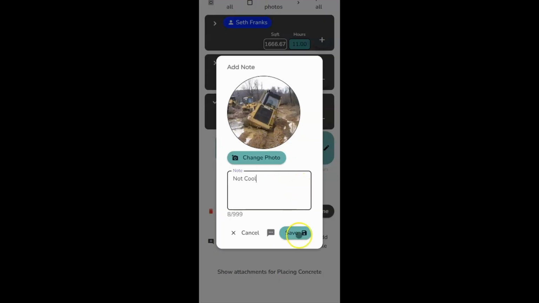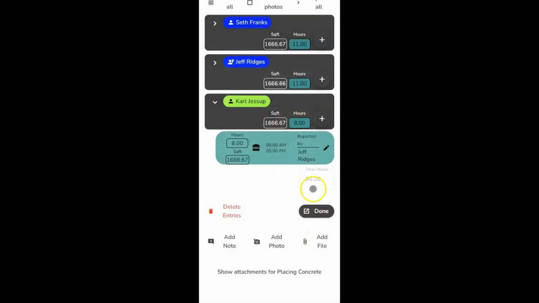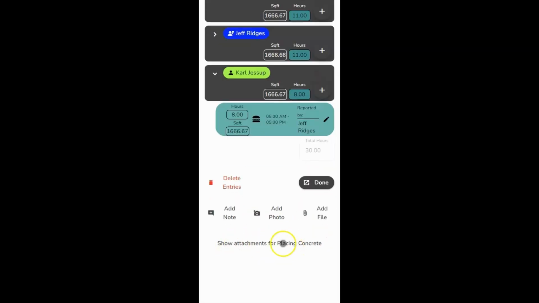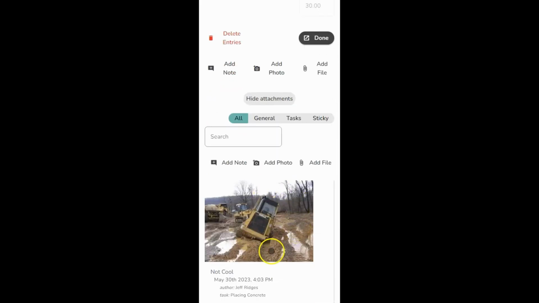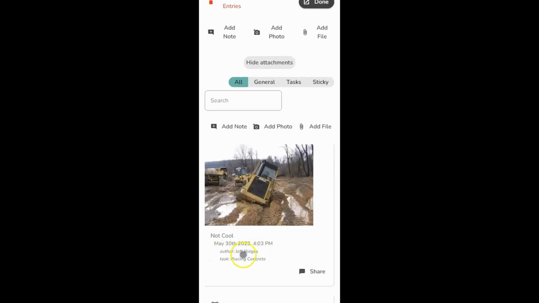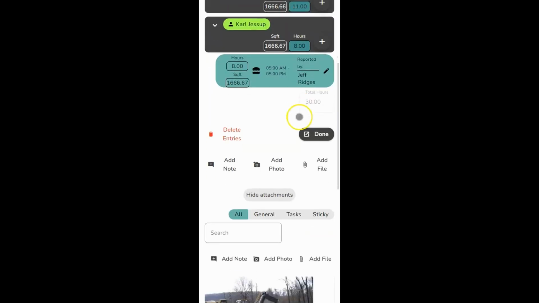So if I want to add a photo here, I can press save. And what happens is the photos will get added. When I press done, it'll get added to the job as well. So I can add a photo like that. And then if I would like to, I can show all the attachments for placing concrete while I'm in here. So this photo that I just uploaded went to placing concrete for the Heartland Warehouse job.